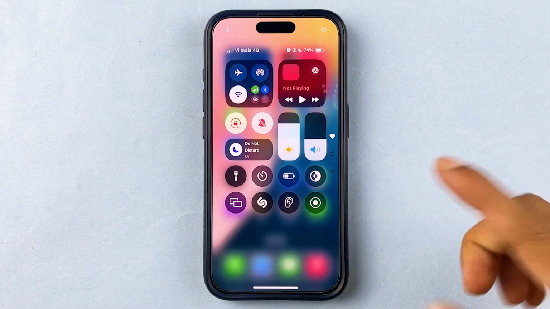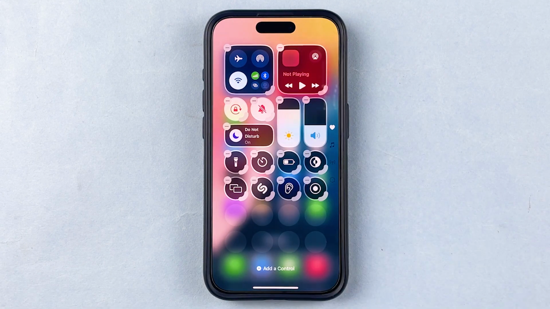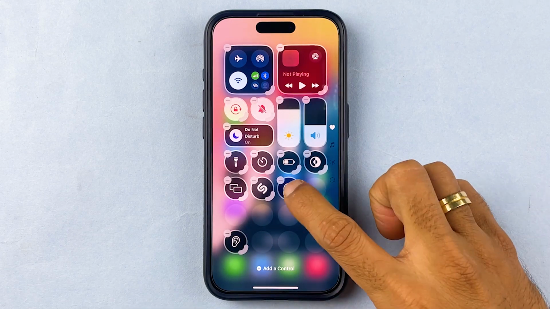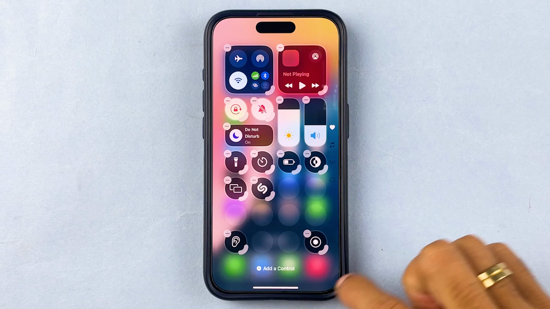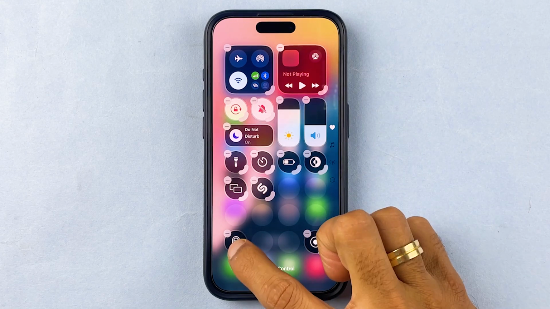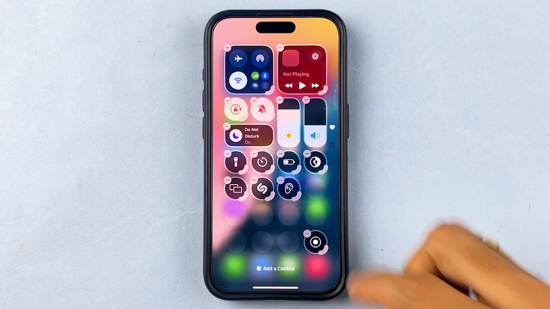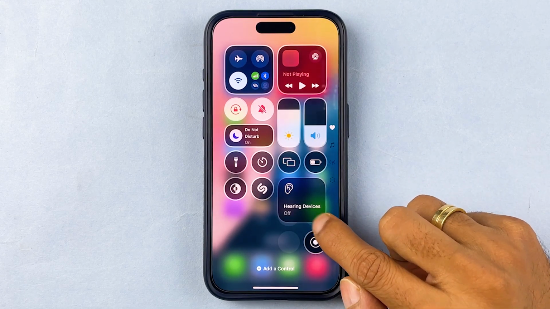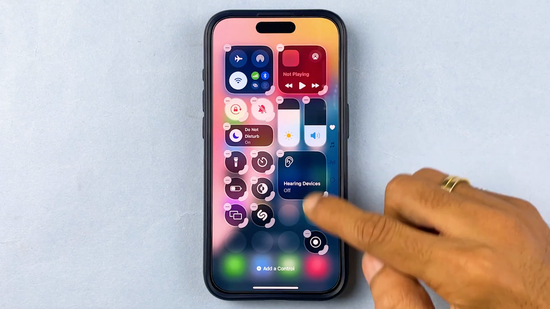Now we can rearrange the icons. So if I tap and hold on the screen like this, and if I tap and hold on the icon, I can place the icon wherever I want. So yeah, you can rearrange the control modules which are present in control center. And not just that, you can also resize the module. So if you tap on this particular icon, you can resize the control center icon as well.